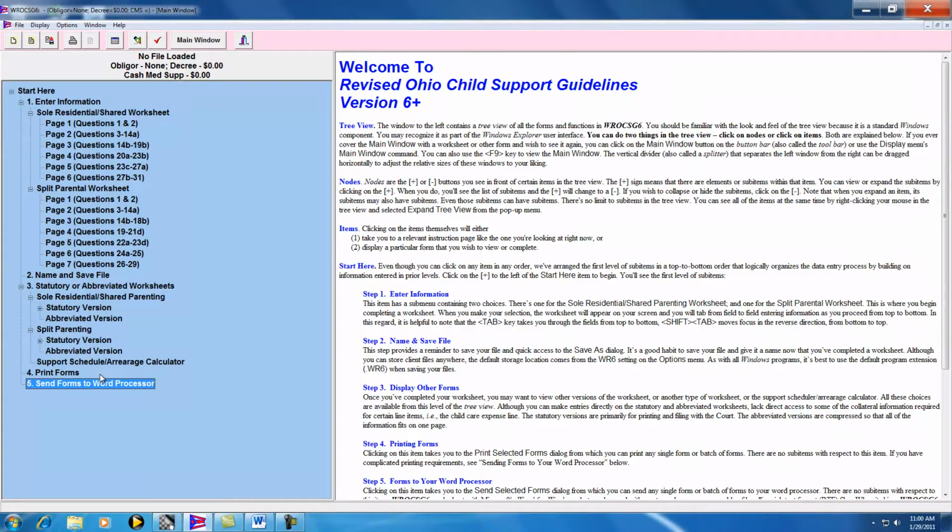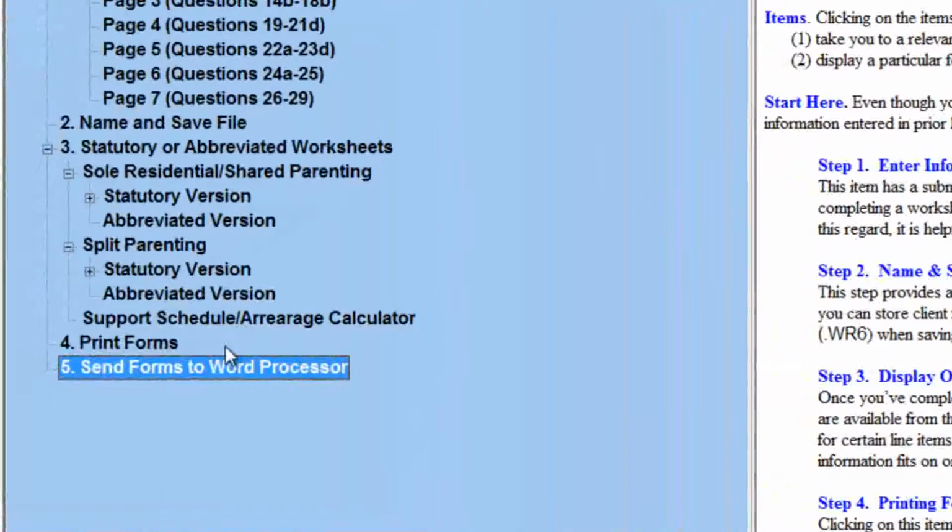Finally, with respect to item or step 3, note that if you wish to create an accounting of child support payments or arrearages, you can click on the last item in step 3, which is called the support scheduler. It even calculates interest on arrearages. Now, item 4, or step 4, takes you to a dialog where you can select for printing any page or batch of pages from any of the versions of the 2 worksheets. Again, you may prefer the statutory version for the reasons I mentioned earlier.